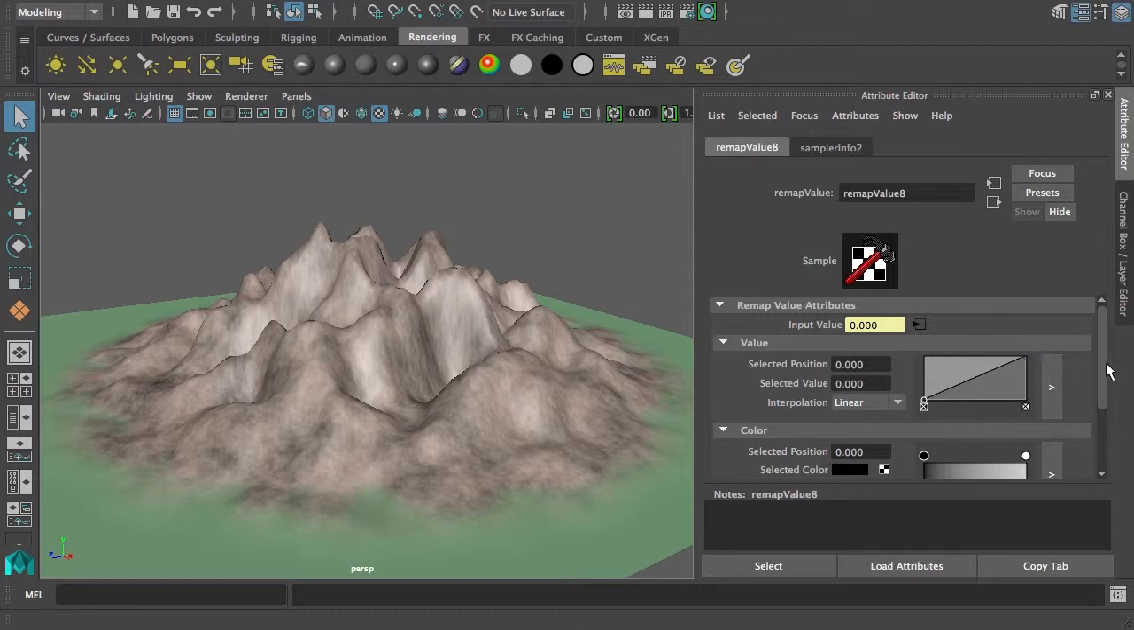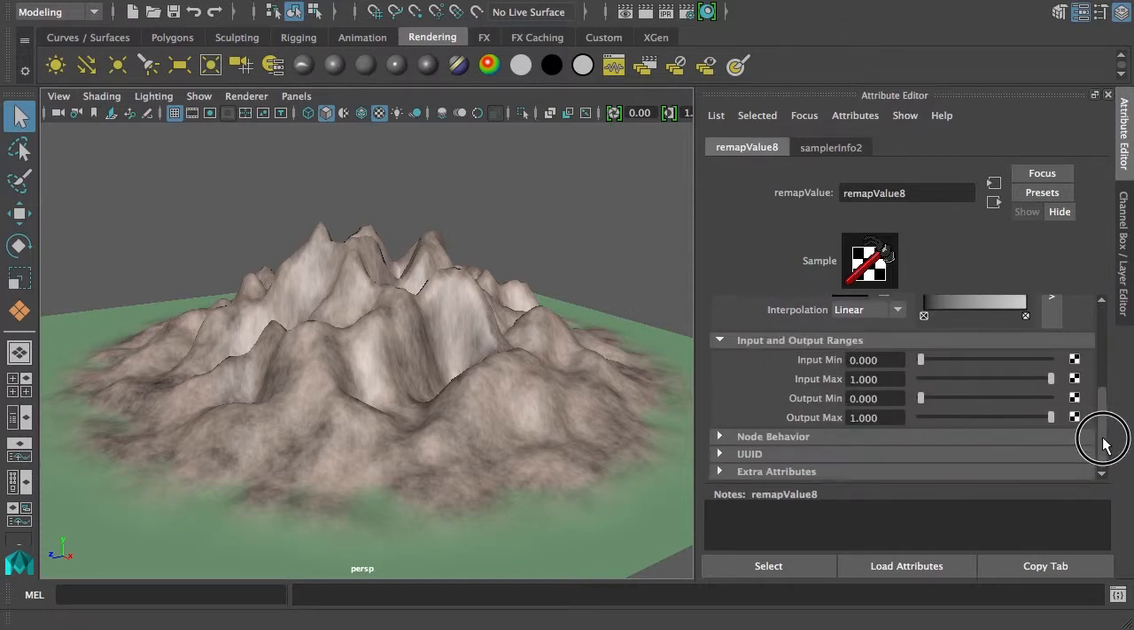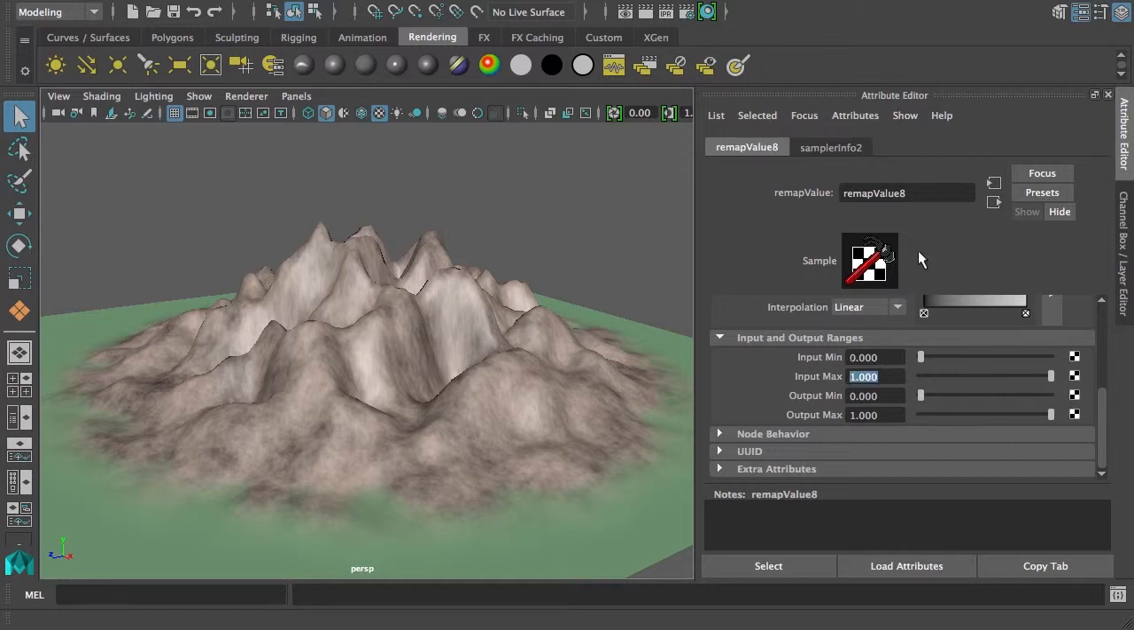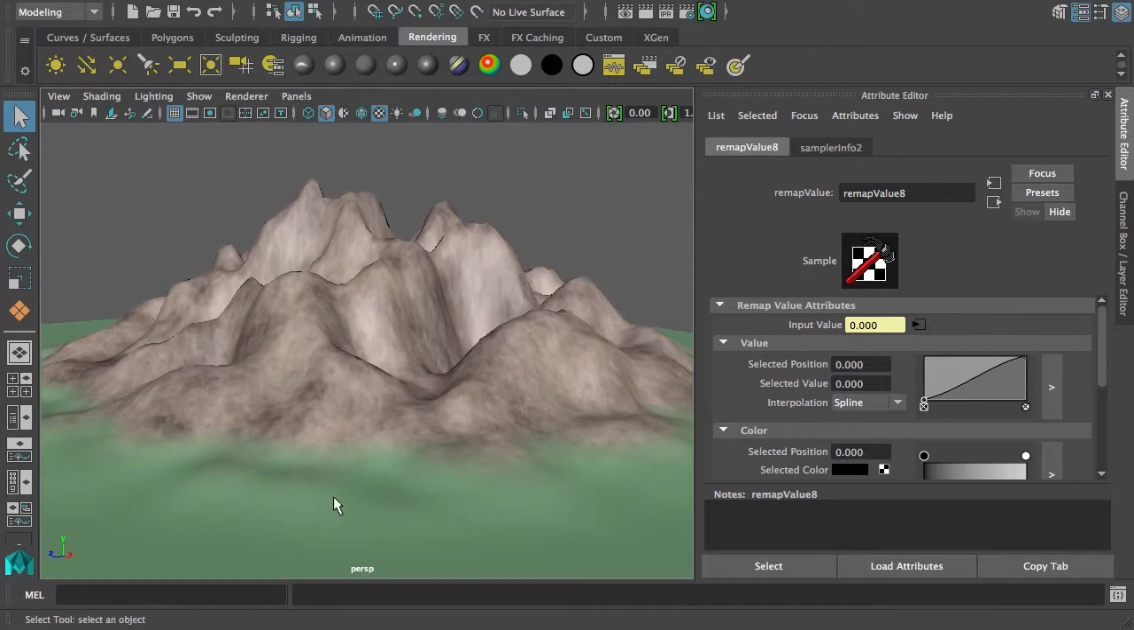Now we've got the remap value. We can say maybe in my input and output ranges, maybe the grass should go all the way up to like 2. And maybe it should start at 0.5. So we can mess with where it starts. We can also make it interpolate smoothly between them, so we get a sharper range, spline, get different with that. But it nicely switches now between grass and mountain.